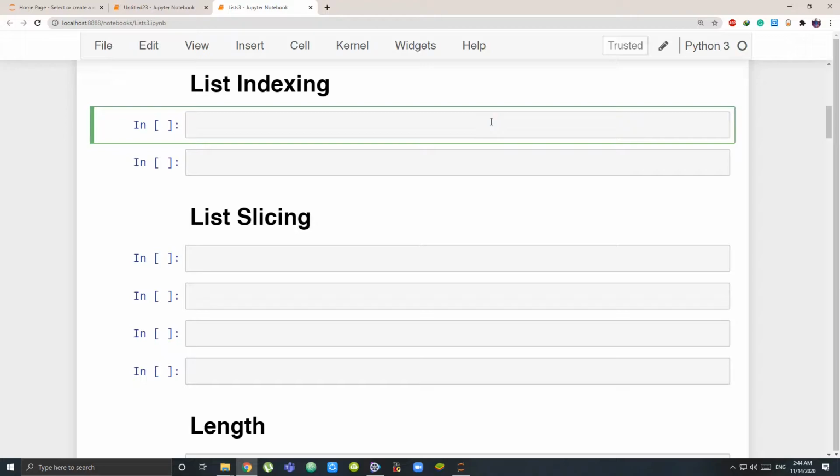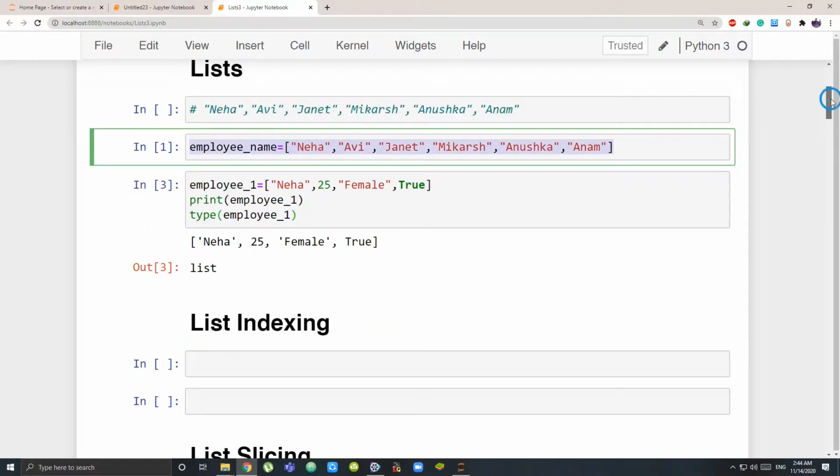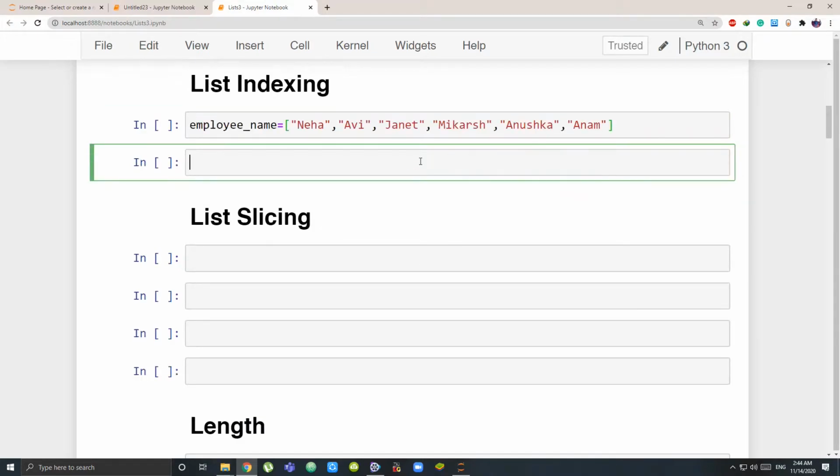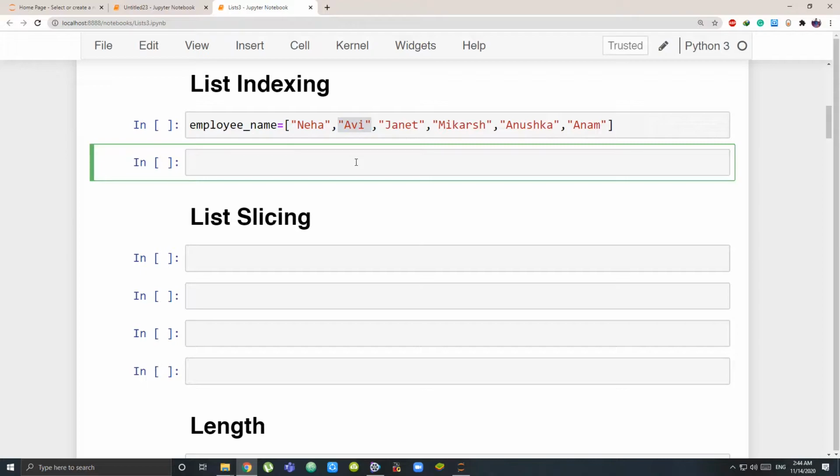Next is list indexing. Now what might happen? You might want to see the name of your first employee. Let me bring all my employee names here so you can see them easily. So these are all my employees. Now I want to extract only my first employee. For now, imagine that all of these employees have been put into this employee name variable according to some ranking. Neha is the first, she's given the first priority, Avi is in the second rank, and so on. So let's say I want to extract my first rank employee.